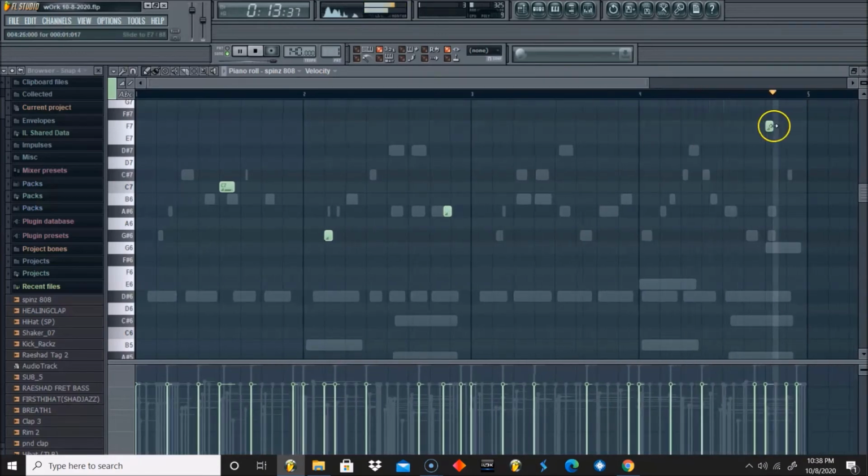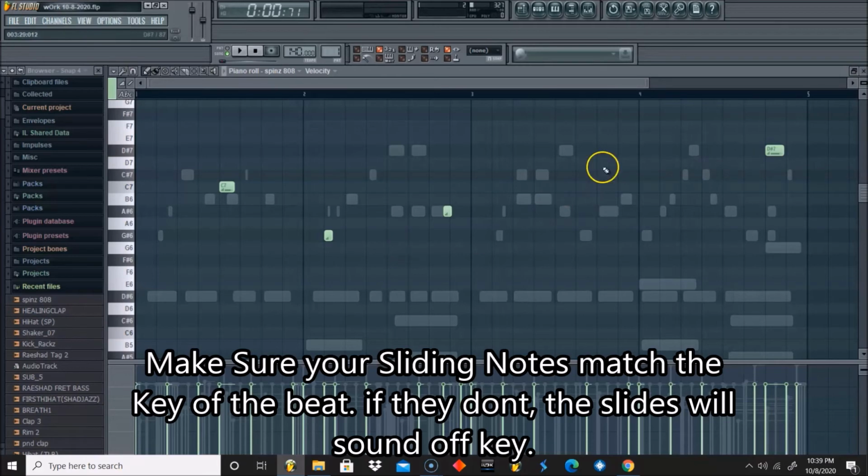I'm gonna add one more. And also another thing you want to do is keep the notes in the same key as the beat. You can go through them, but just listen to them and you'll see how they sound.